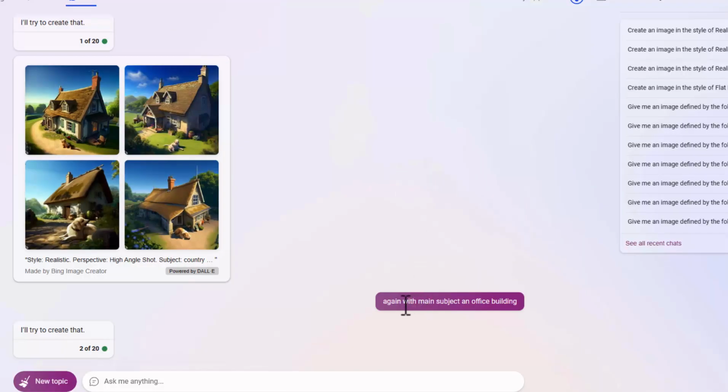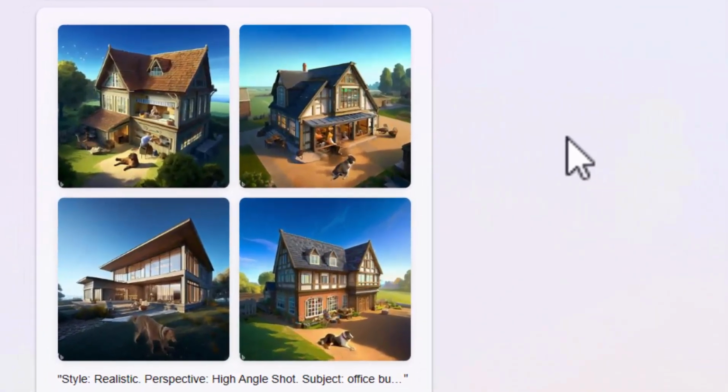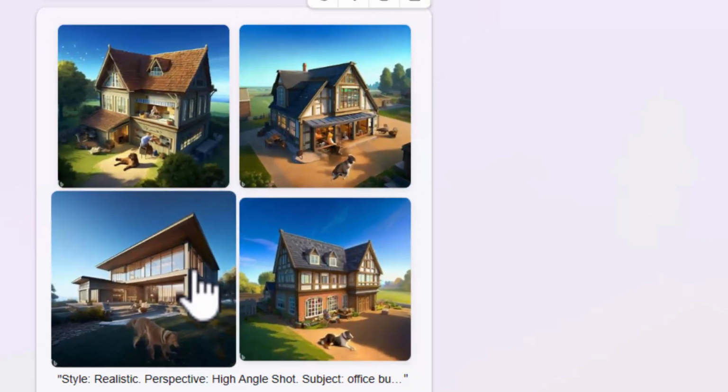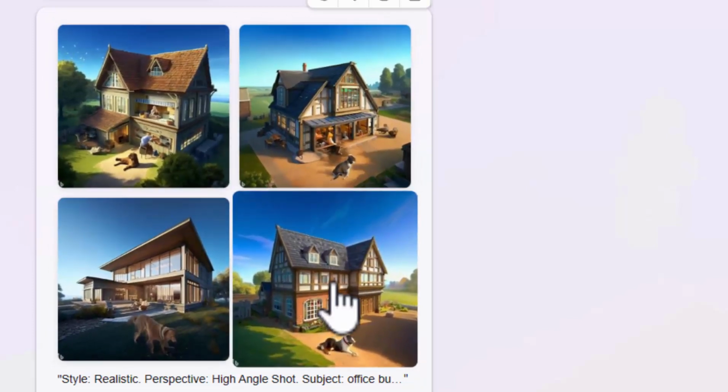The reason I wanted to show you this one really was because, again, changing, rather than the style, I've actually noticed to change the subject. So I've said again, with the main subject as an office building, so I'll change it from cottage to office, and it gives me this. As you can see, we're still in the countryside, so the image has been drawn within the context of the description. Although it's kind of officey, it's still very countrified.